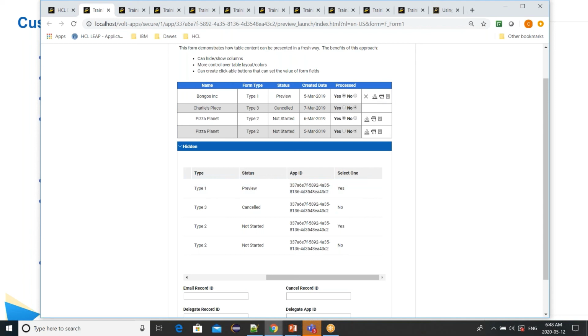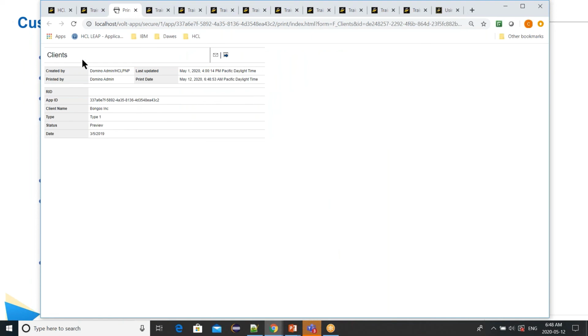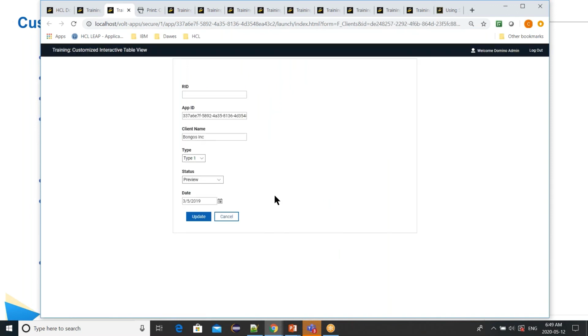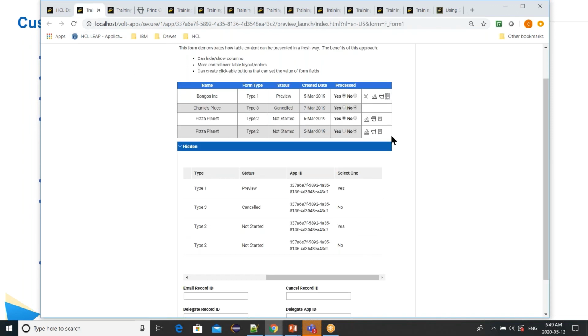But this is a really good example that shows you and has code that you can look at. And if I click on the buttons here, this opens the print for that particular record. If I click on this launch, it launches the form for that particular record. So a really, really neat way of rendering table data and allowing users to interact with that table data.